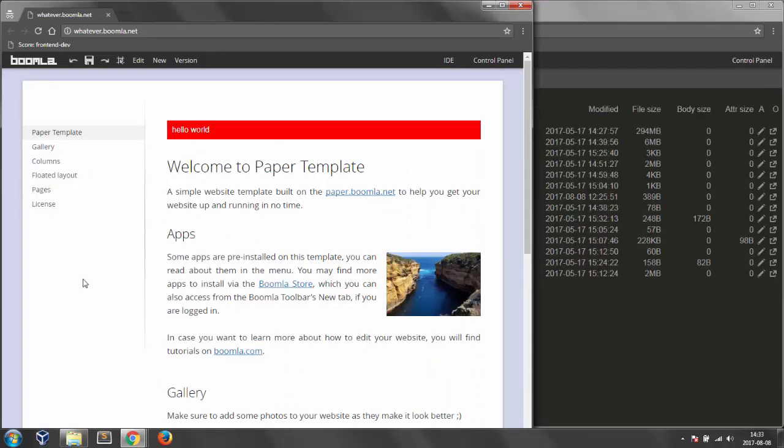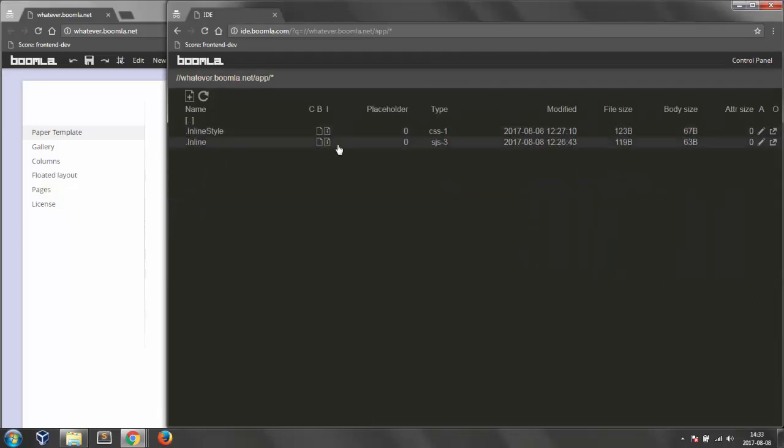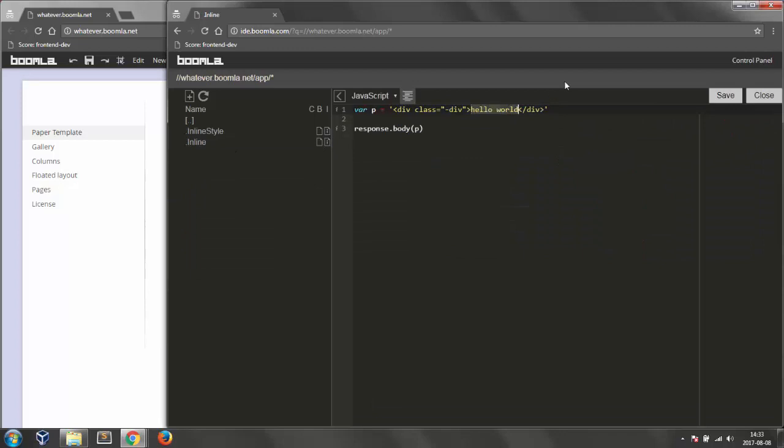Let's make this app print something custom instead of always hello world. So come to the developer, tools, app, inline, here's our code. Let's replace hello world with something custom. Okay, so the app variable is just like this in object-oriented programming. So from this point, it's really object-oriented programming where the objects are files on the Boomla file system.